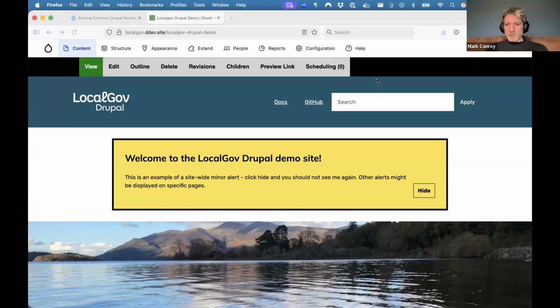So hang on, Zoom here is in my way, of course. Hide floating control panel. Okay.